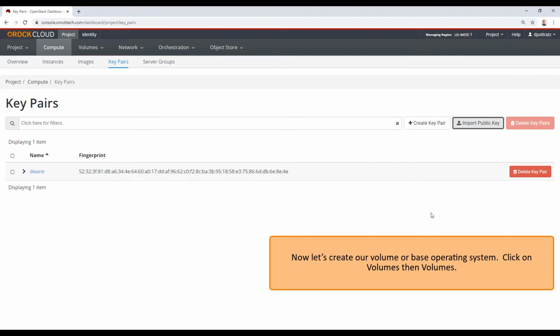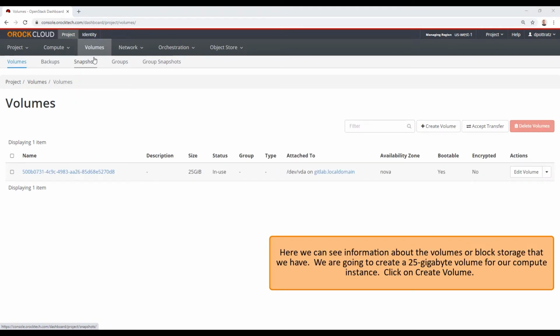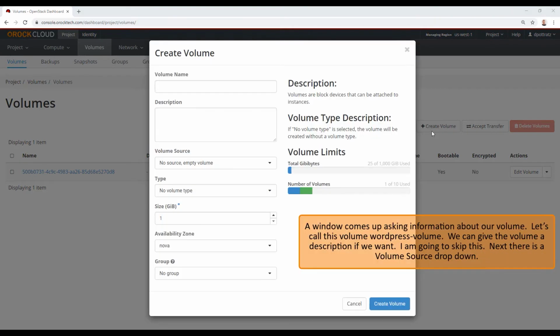Now let's create our volume or base operating system. Click on Volumes, then Volumes. Here we can see information about the volumes or block storage we have. We're going to create a 25 gigabyte volume for our compute instance. Click on Create Volume. A window comes up asking information about our volume.